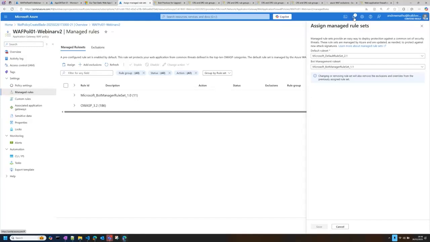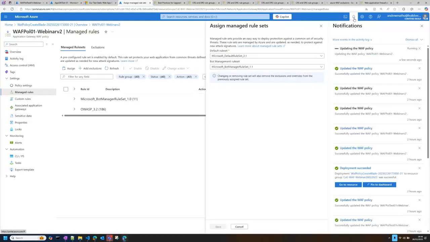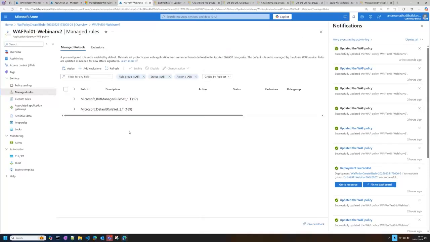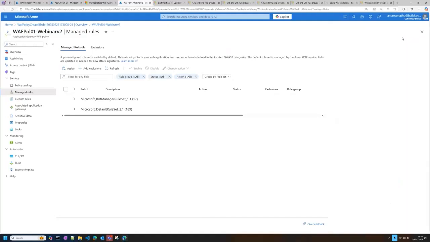So let this run for a couple more moments. We can see the updating WAF policy is ongoing. As this continues, I'm going to show you the template method. Like I've mentioned, once this update is done and we see the change to the new rule set, it means you've lost your customizations.